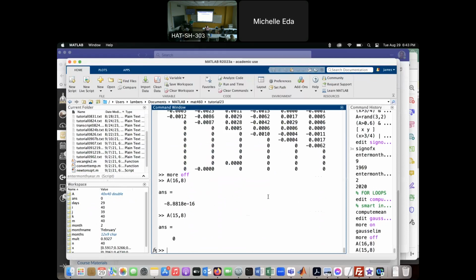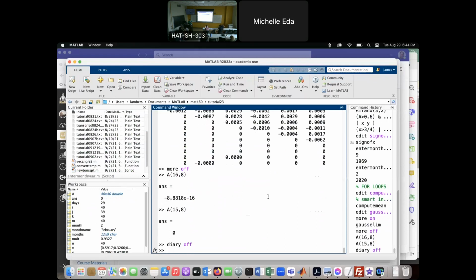Your matrix is different because it's random, and we already saw random numbers are different. Okay, I've come to the end. I'm going to do diary off. Just 1 minute left in class anyway.